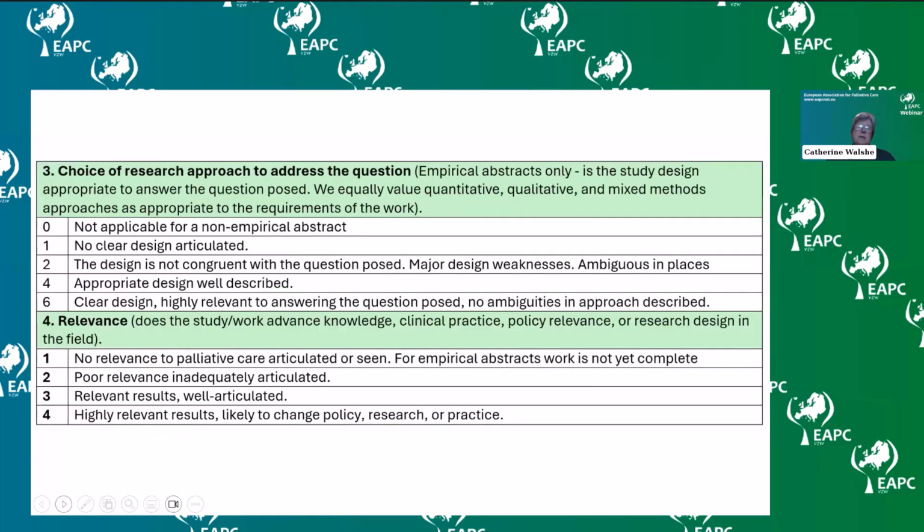The next two elements are about the research approach to address the question and the relevance of this work. And again, you can see some different scoring here. Clearly for a non-empirical abstract, we're not expecting you to give us a choice of research approach. But for the research abstracts, you can see again that we are weighting as more important a really clear design, highly relevant to answering the question posed. There's nothing ambiguous in the way that you have described it.